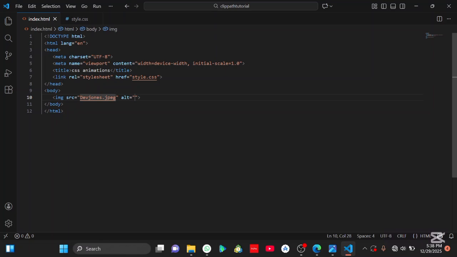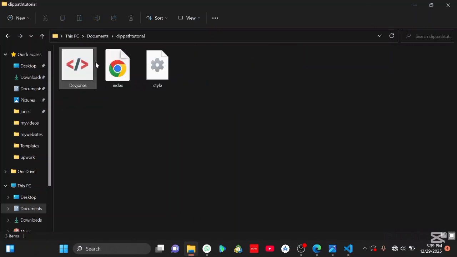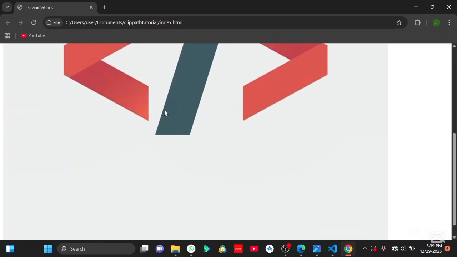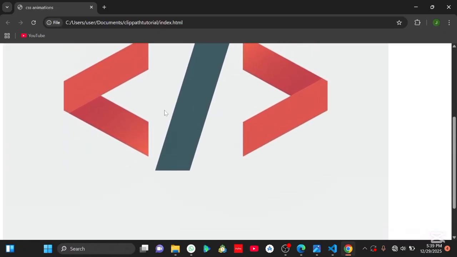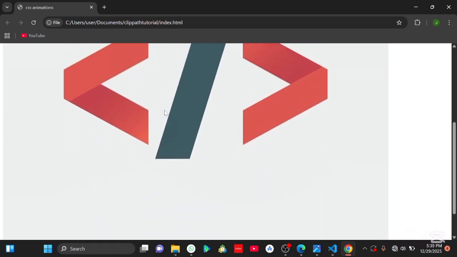Now I will go to where my folder is located, the CreepPath tutorial. I'm going to open it, and you can see now that we have an index.html file here and style.css here, and also our logo image here. I'm just going to open this index.html using my browser, and you can see that the logo is so big. I know you are struggling a little to see it, so let me work on that so that we can be on the same page.